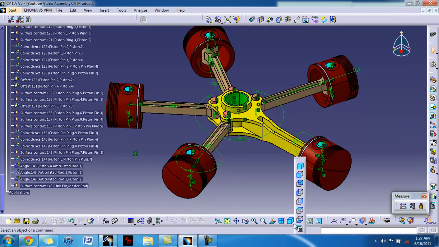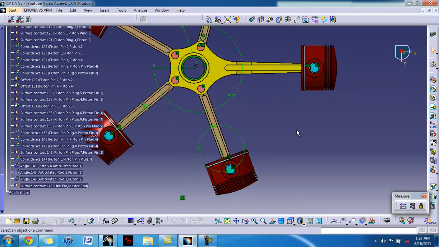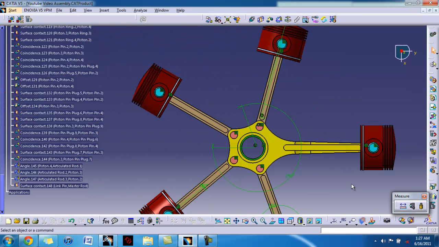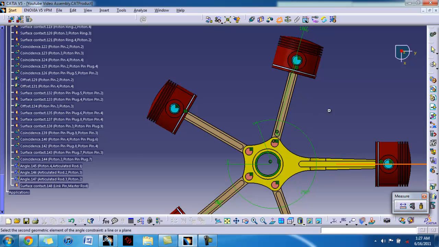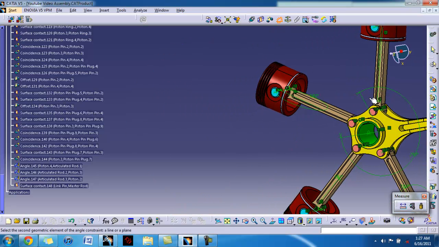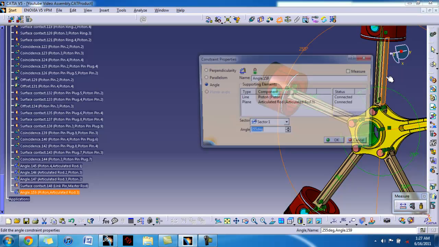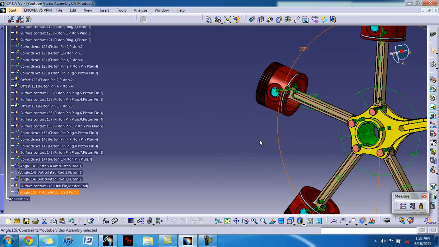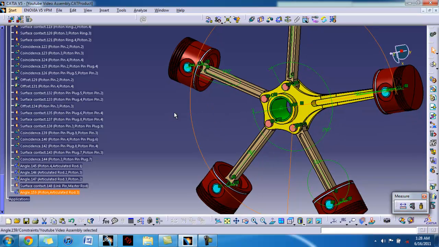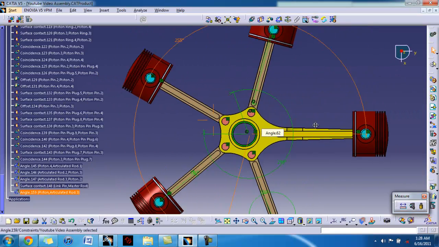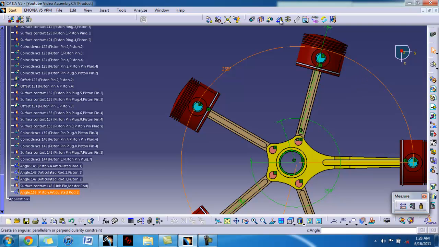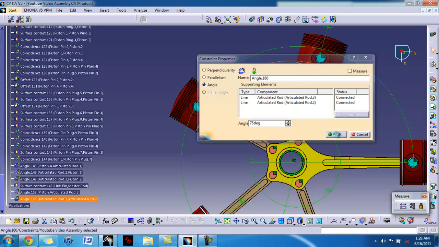So you want to go into the top view, and we're going to constrain that center line to this edge, but remember we need a planar surface, so we're going to select that right there. And you want the angle to be 255, and we can go back into the top view and constrain the angle between here and here, 75.